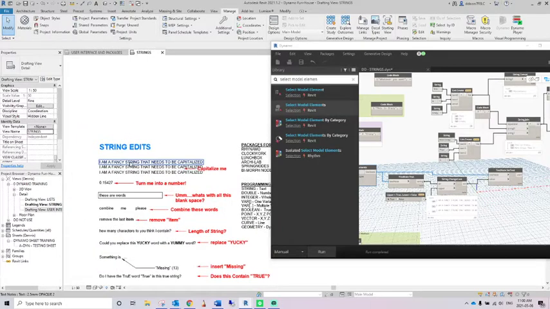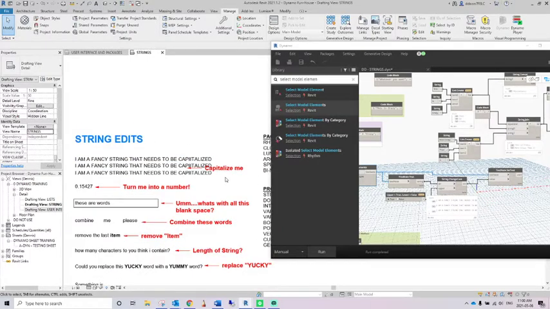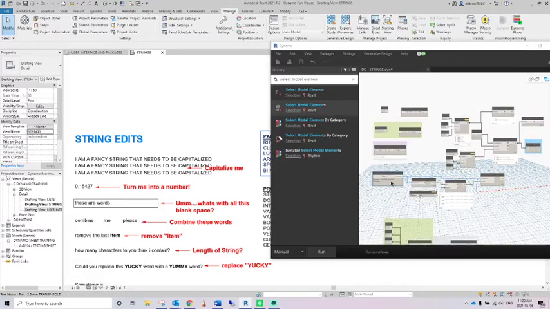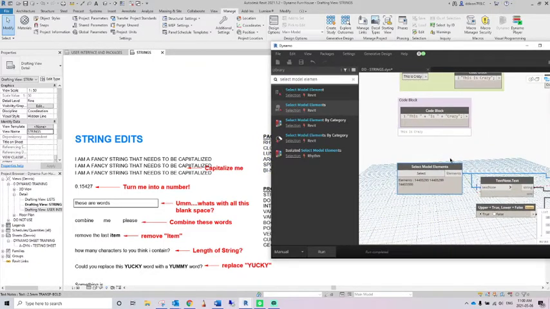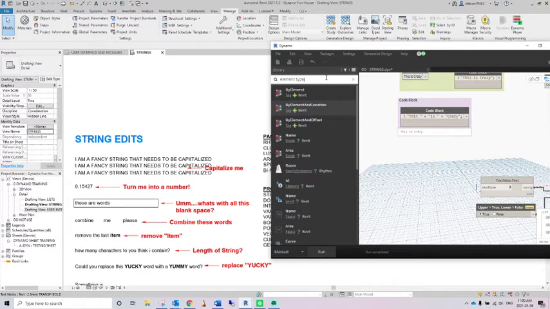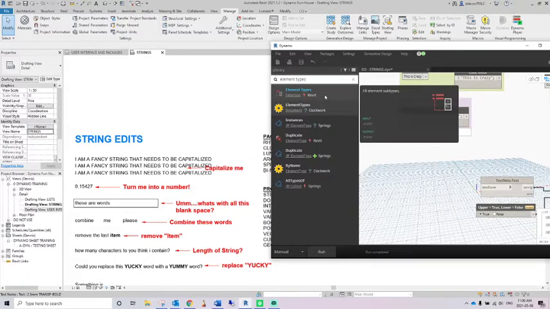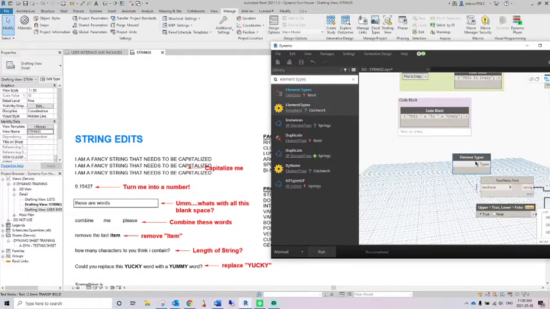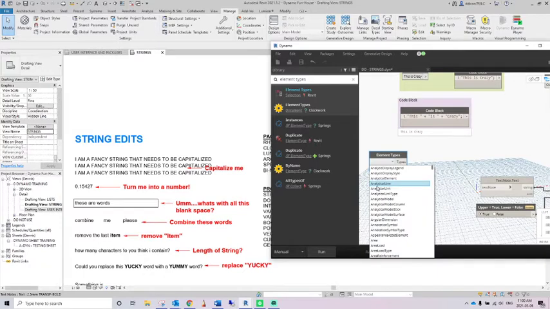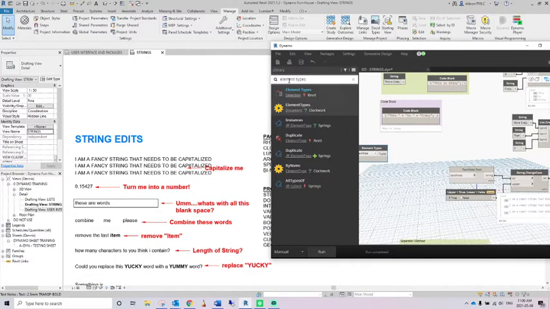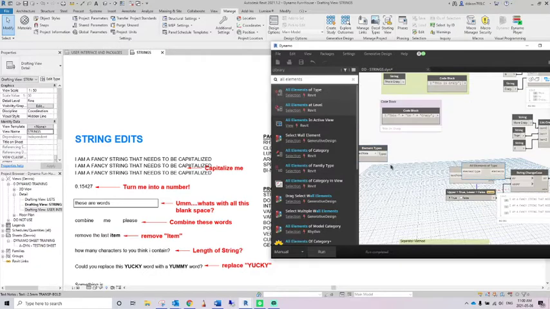You know, this is kind of a problem because we should be capitalizing all of the stuff in this file. So again, instead of using select model elements, if I delete that, we can go to element types, click on element types, go down to text note, not text note type, text note, and then all elements of type.